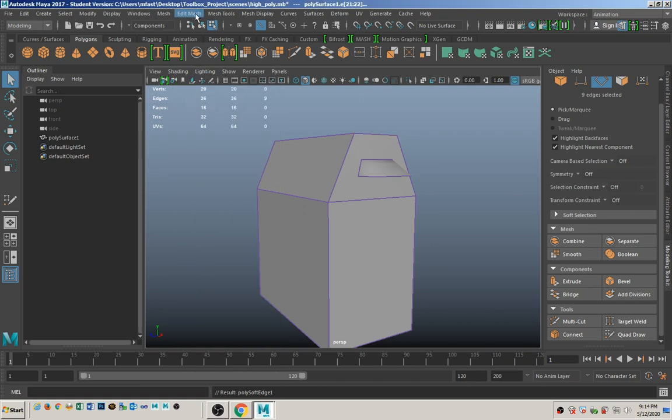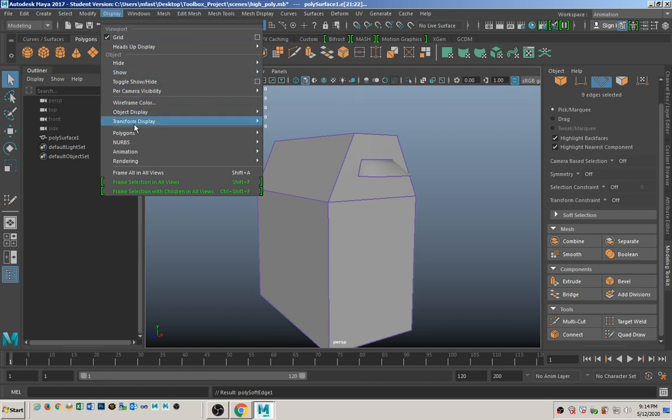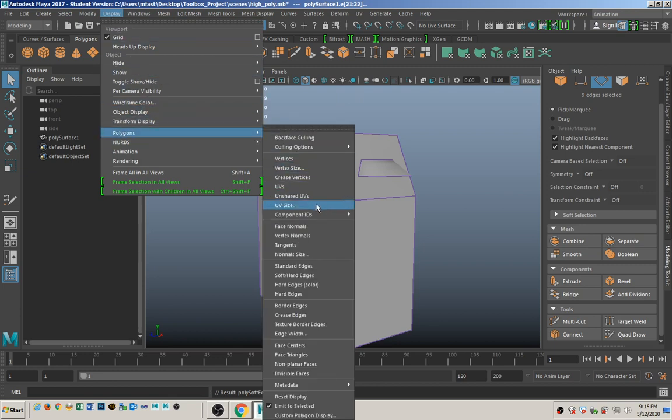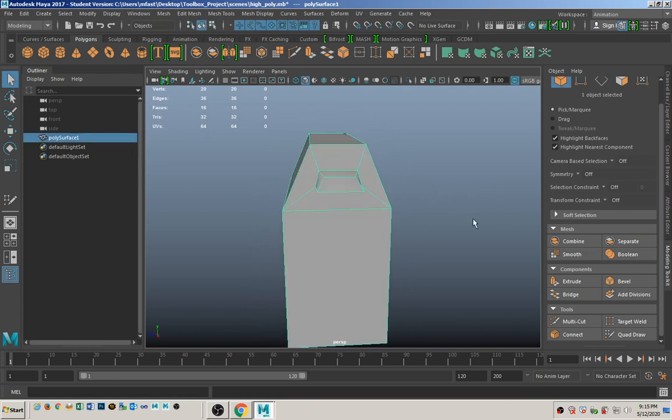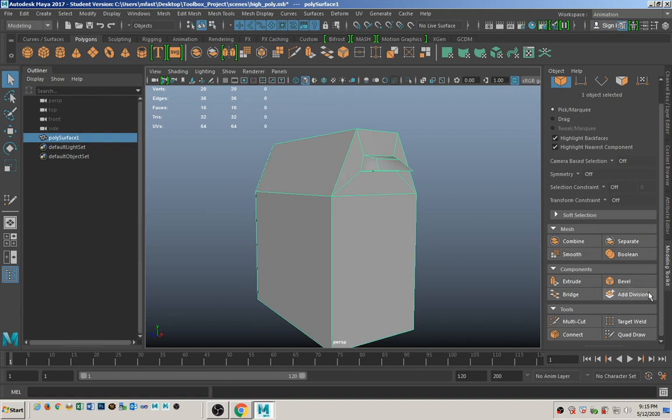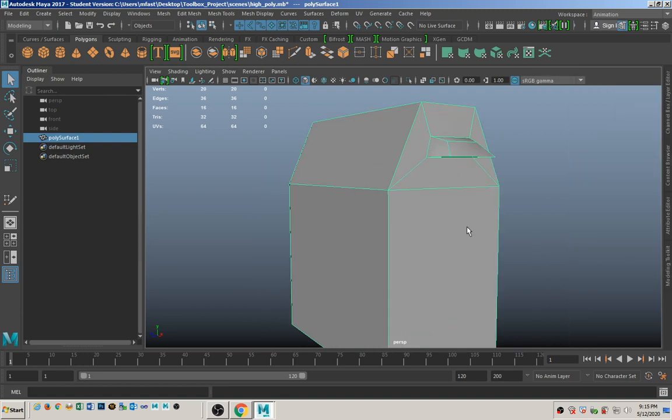Oops. Let's go back, because I don't want to leave it in that mode. Display, polygons, standard edges, so I can see the whole thing. Okay, and then back here into object mode. Okay, so there we go. So it's almost complete. What is missing? You say, what else do I need on this?